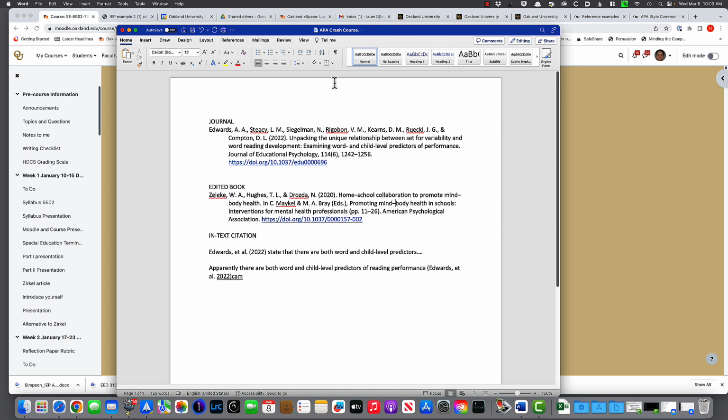I sent you the Purdue OWL link, and that's a great website for learning everything about APA, or for that matter, any other kind of formatting. So I wanted to show you how a journal is listed in the reference section, and how an edited book is, because that will cover most of what you would use. And then I'll show you a couple examples of in-text citation.